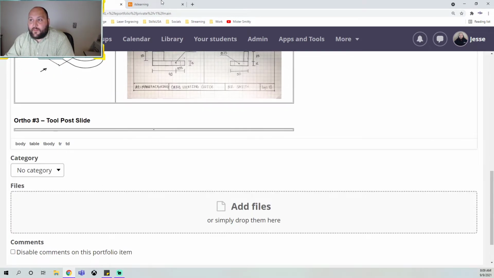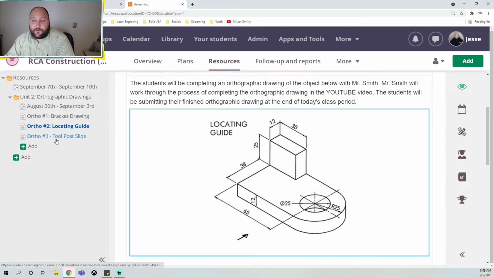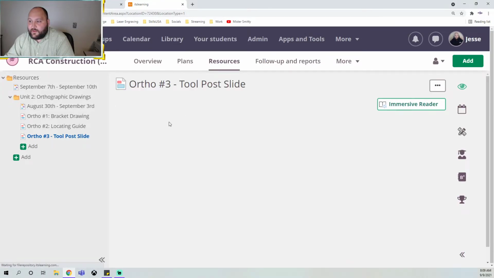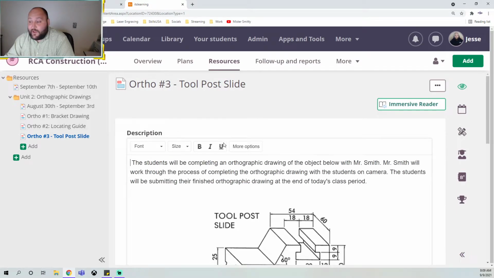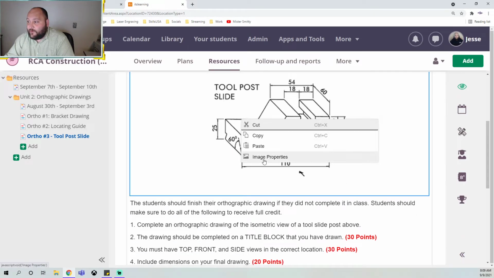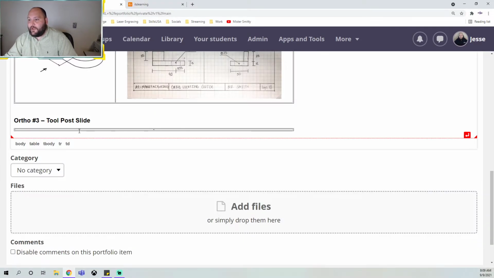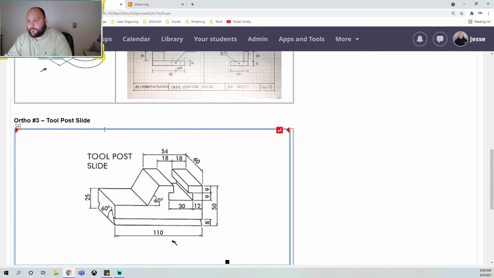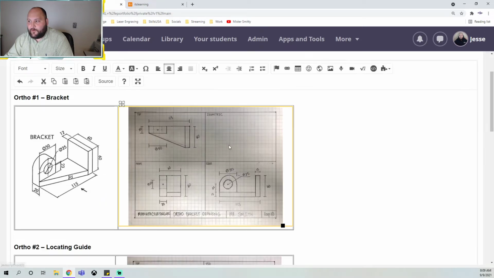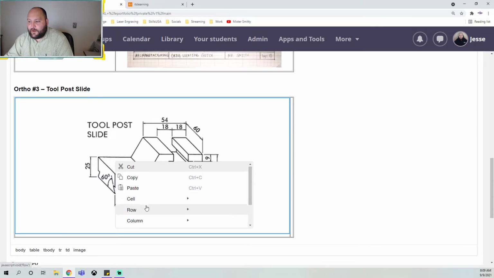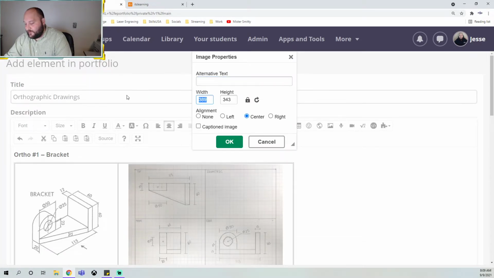So now I need that third drawing. I go back into resources and go to tool post slide. And then there's going to be the image that we used there. So here's tool post slide. I'm going to copy that one in right there and shrink it down. What was this size? That was 225. So I'm going to right click and make this one 225.